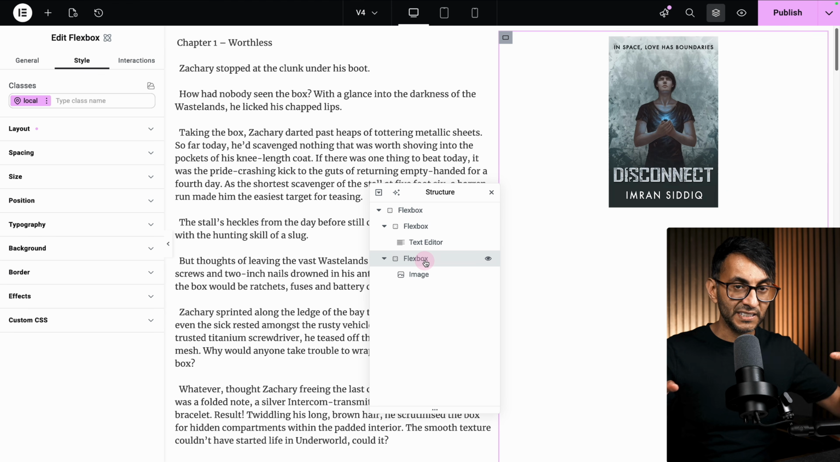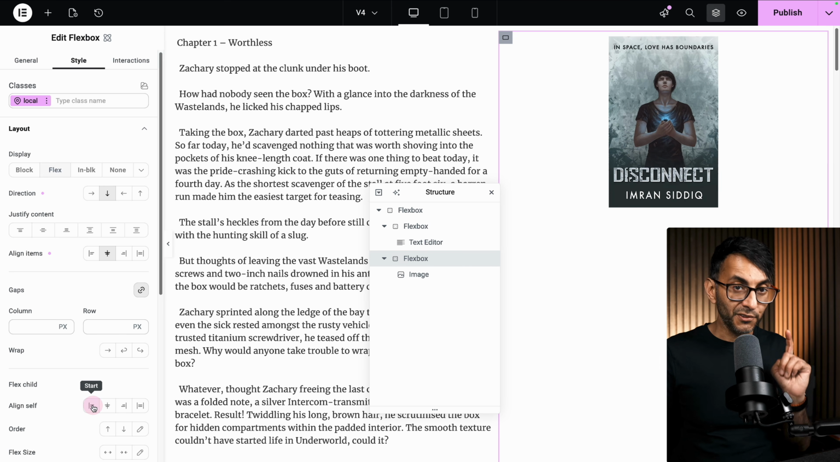Go to the container which you want to be sticky. So this is my second child container. First thing I'm going to do is go to the layout, and I will then ensure that align self is set to start. Don't start messing around with justify content or align items. It's align self. So I'm going to say do it to the start.